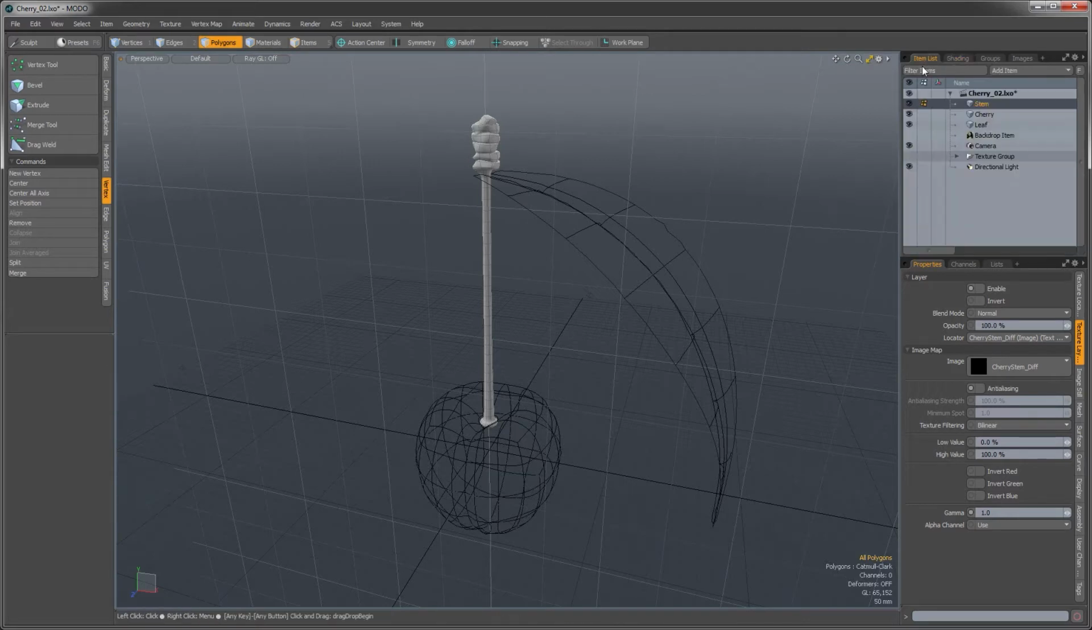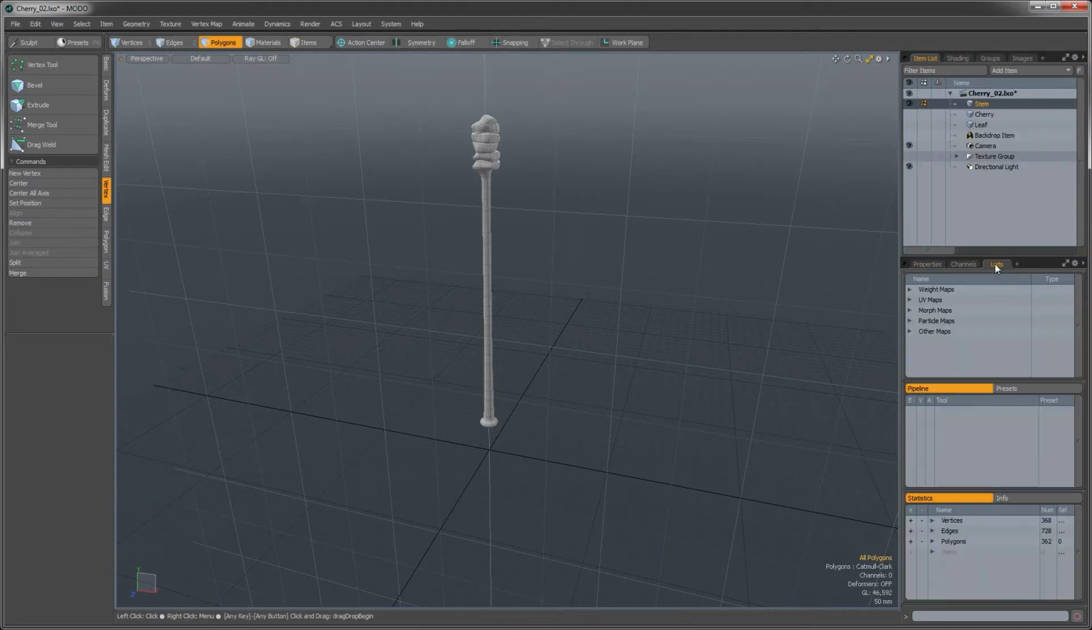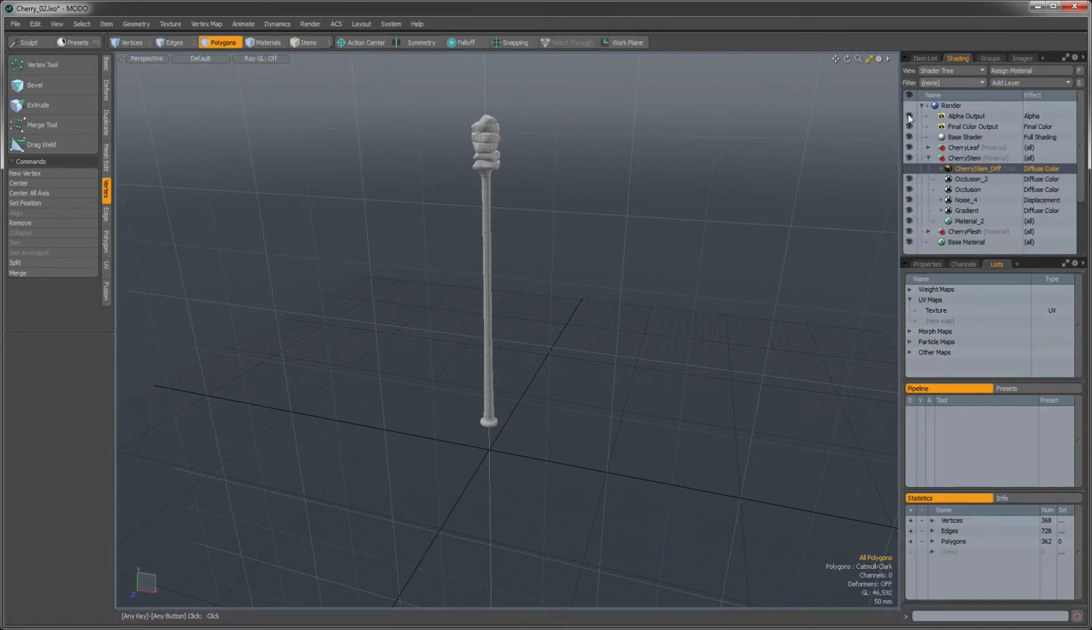But before we do that, let's turn off the cherry and the leaf, because we don't want those to contribute to the baking either. The reason I say that is because they all use the same UV map called texture, so that has a tendency to overwrite. If I turn those off, they're not going to cause any problems. So with those objects turned off and this set to diffuse color on our cherry stem image, we're just going to right click on there and say bake to texture.